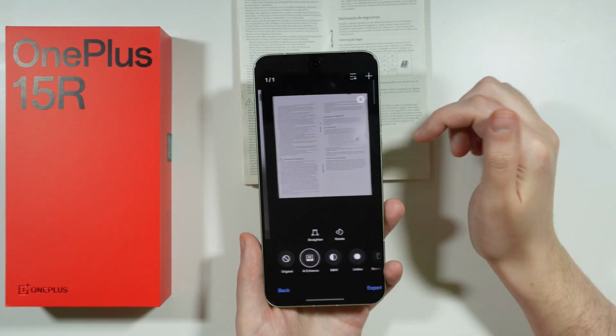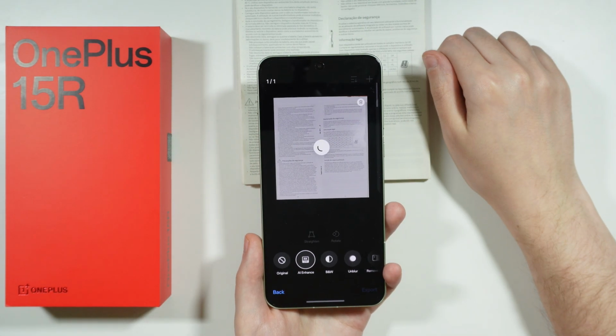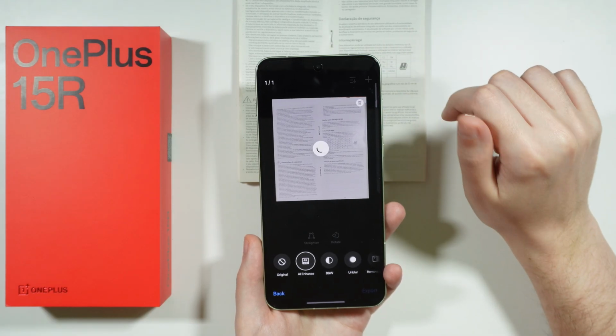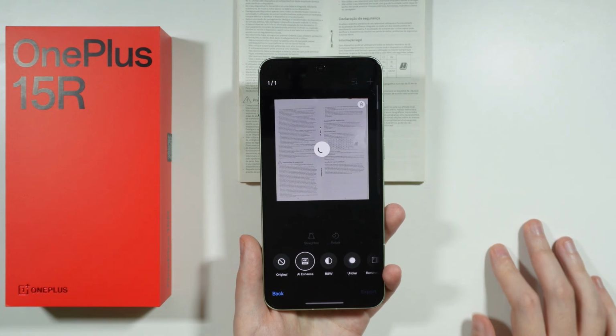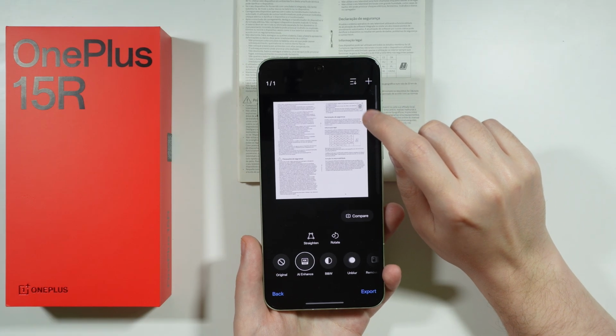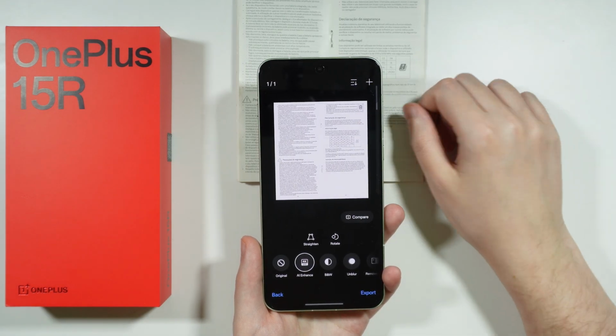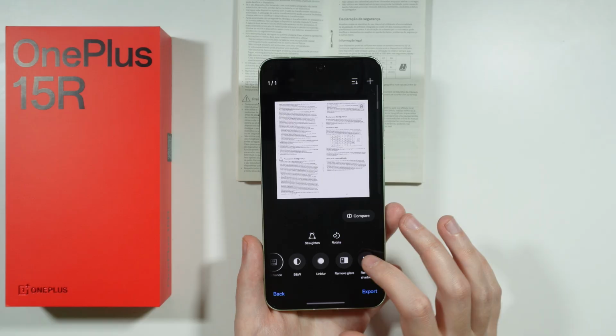We can also tap on the so far scanned documents in order to see how it looks like. We have the AI enhance as well, so we should be able to see in a second how it looks like. We can use this trash icon in order to remove the page, and we have some additional options in here.